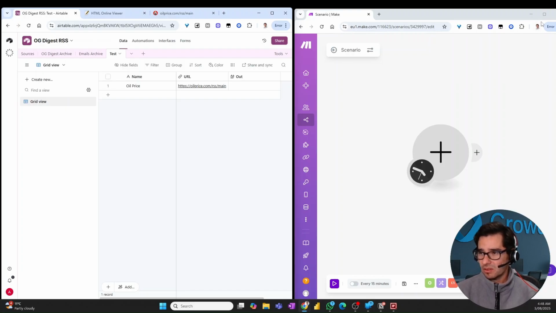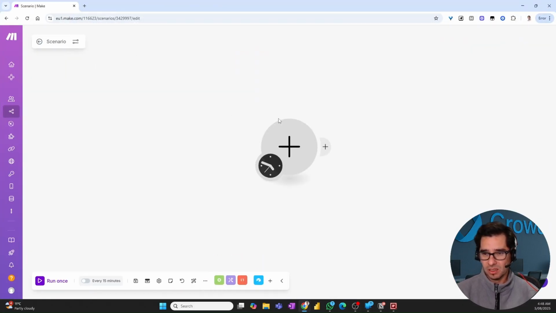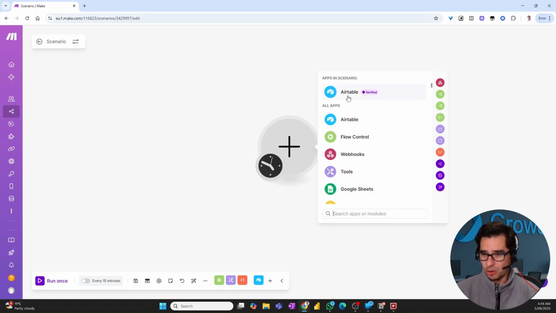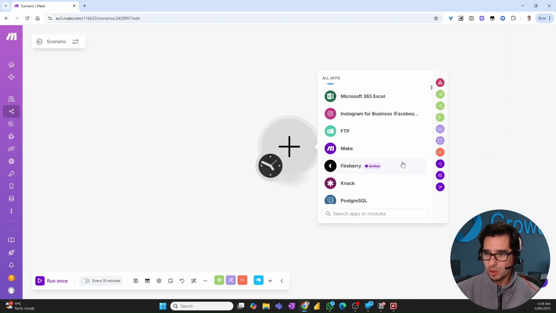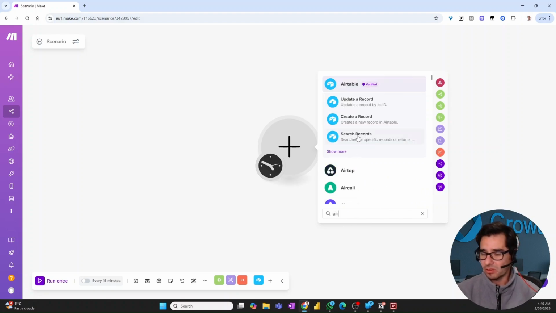Now the Make interface right now contains basically an empty canvas. Okay, and this is not meant to be a full tutorial on the Make application, but I just want to show you the simplicity of building scenarios with drag and drop functionality. So I'm going to bring a module, which is going to be an Airtable module. So there are a bunch of modules here. This is basically an app to connect various different applications. So the first one that I want to bring is Airtable because it's the one that I'm using.